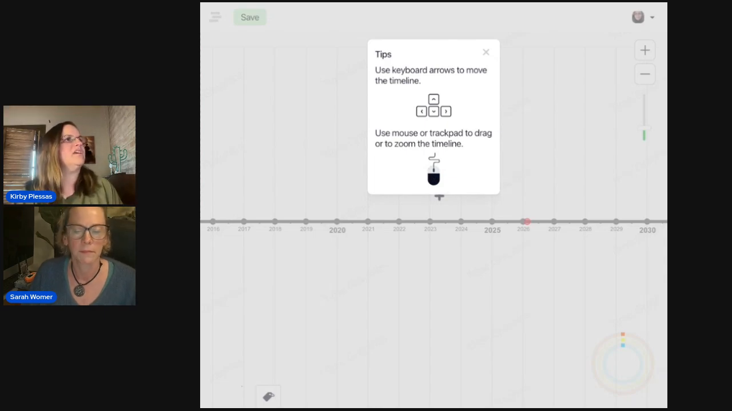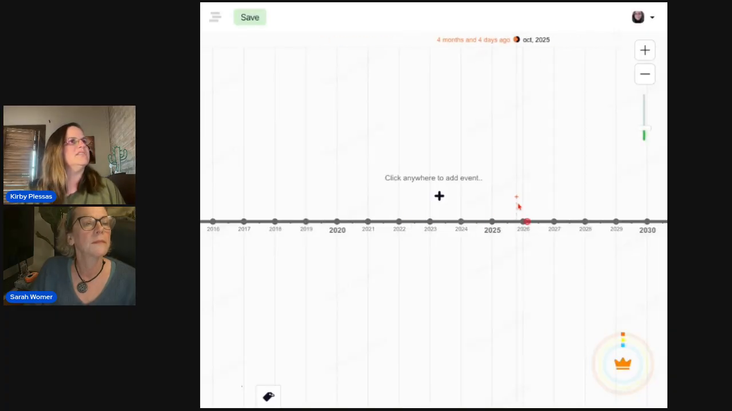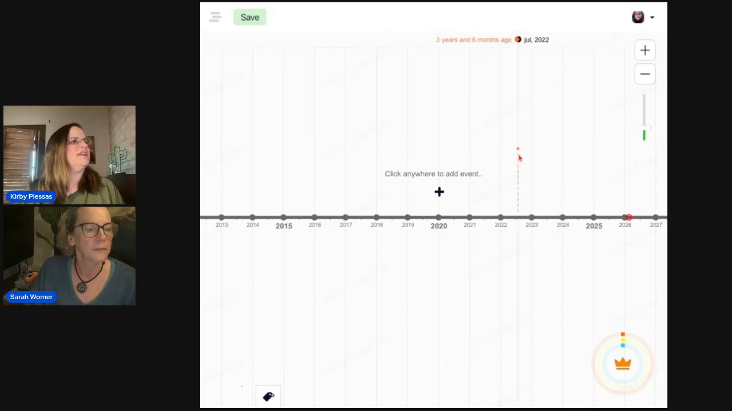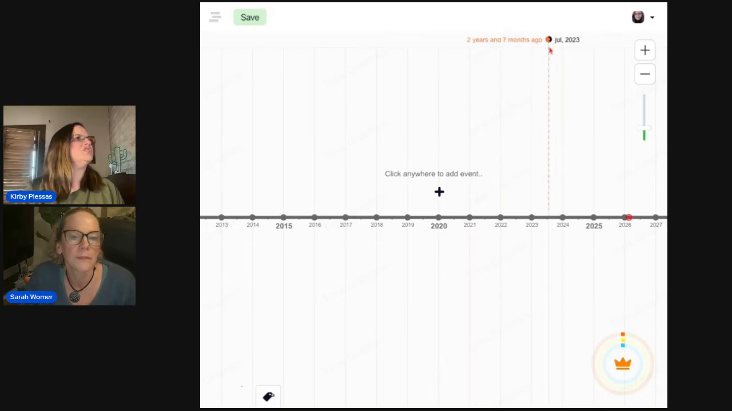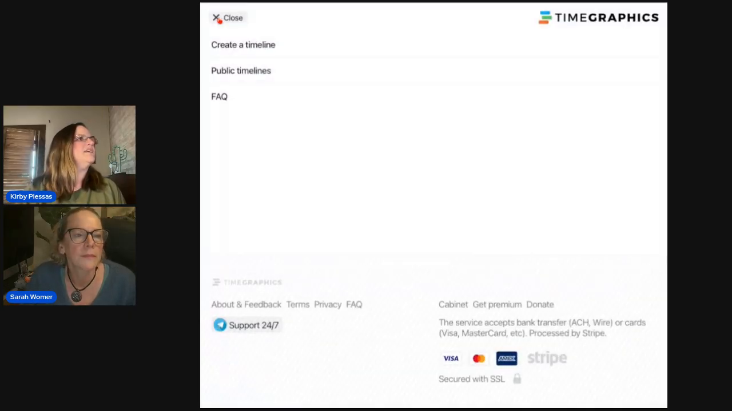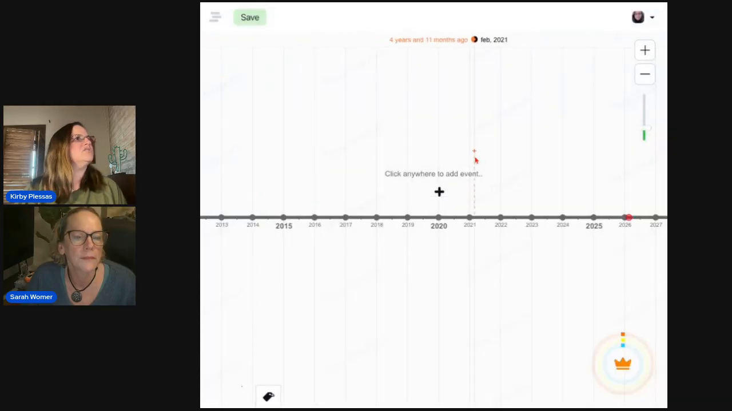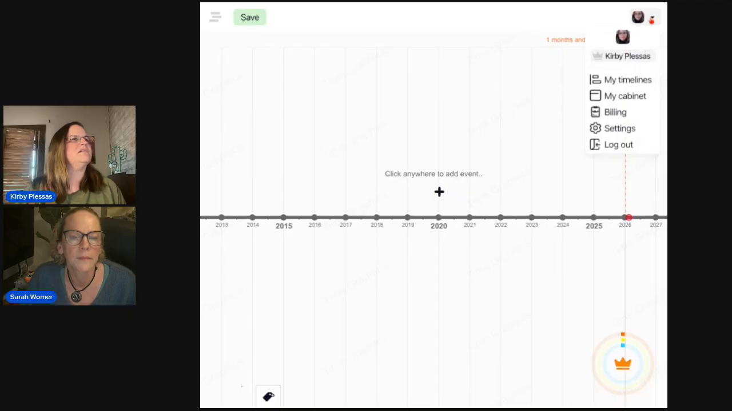It says use keyboard arrows to move the timeline. Use mouse or trackpad to drag or zoom the timeline. All right, so we can zoom around. And it looks like we add everything manually here. Let me double check to make sure there's not a way to add it in automatically. All right, so no way to add things automatically. Let's go into my profile. No.